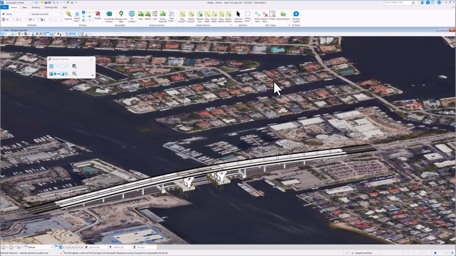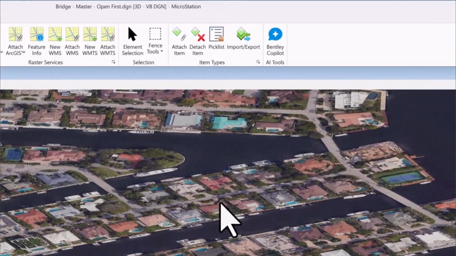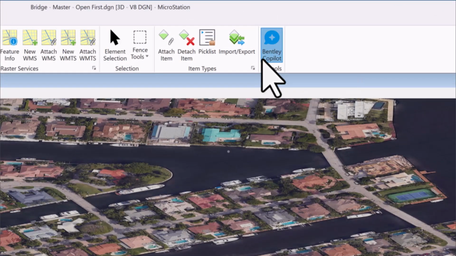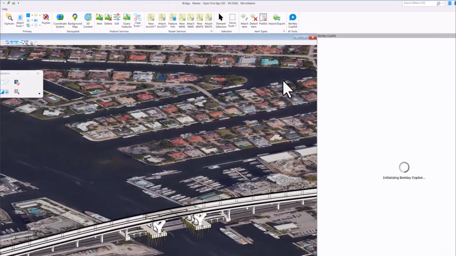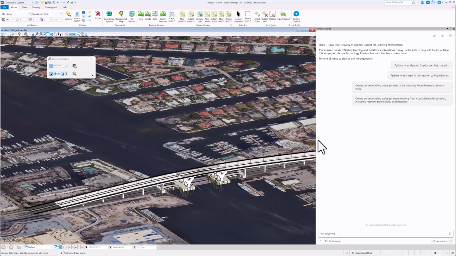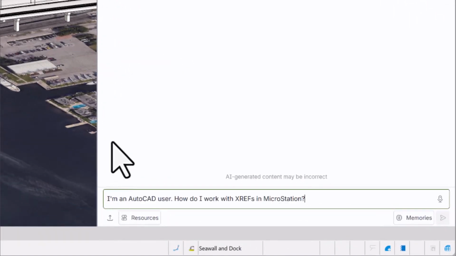Bentley Copilot allows users to seamlessly transition from AutoCAD to MicroStation. In this example, we will be looking at AutoCAD's XREFs counterpart in MicroStation. First, we will open the Bentley Copilot Assistant. We will inform the assistant we are an AutoCAD user and then ask how to work with XREFs in MicroStation.